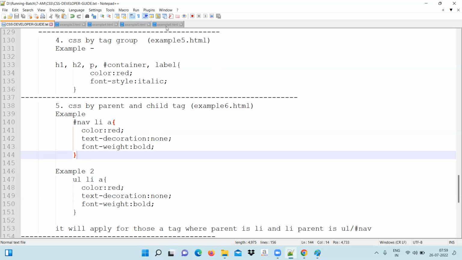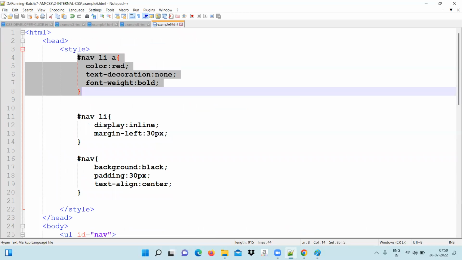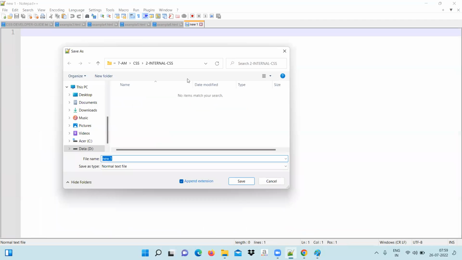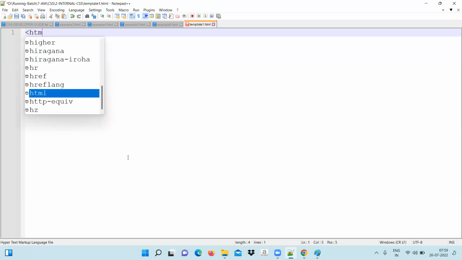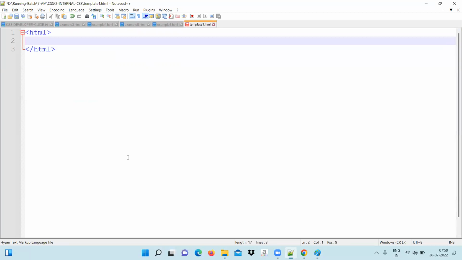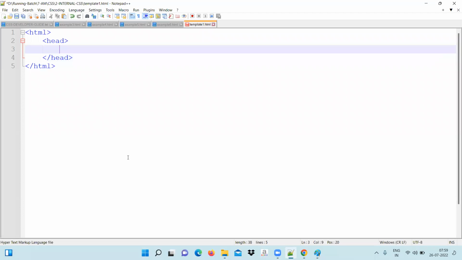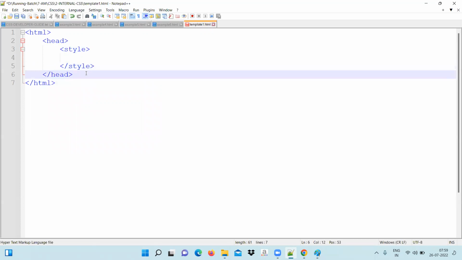Okay, so go ahead and create the next file. Template one.html under the internal CSS folder. Write HTML, head, style, and follow the body.